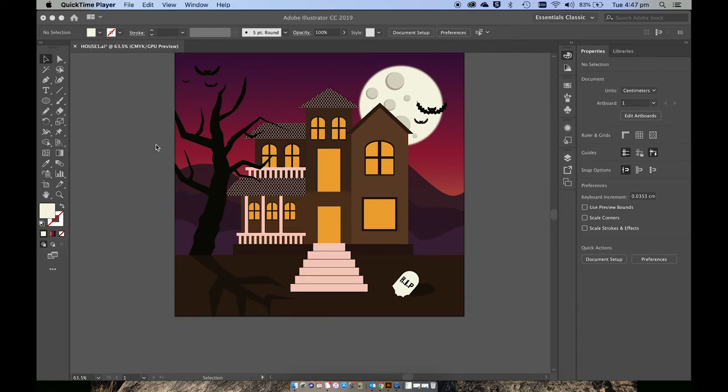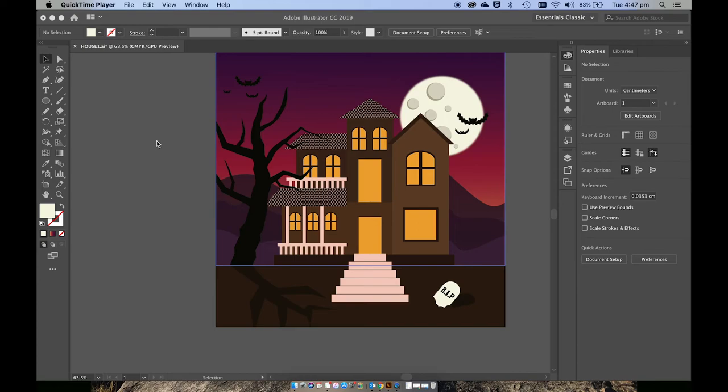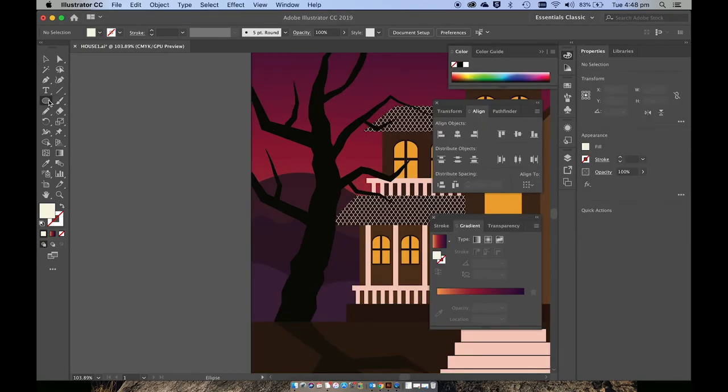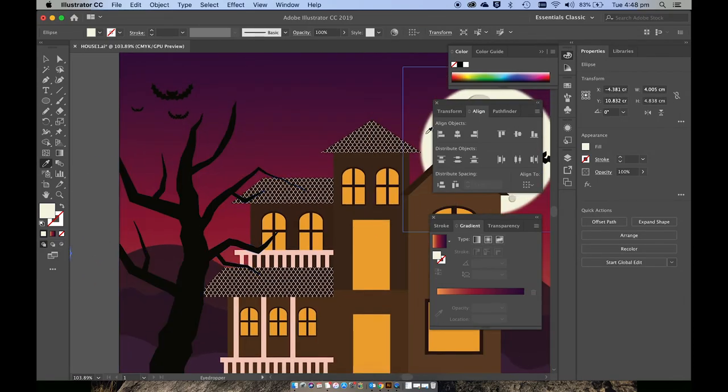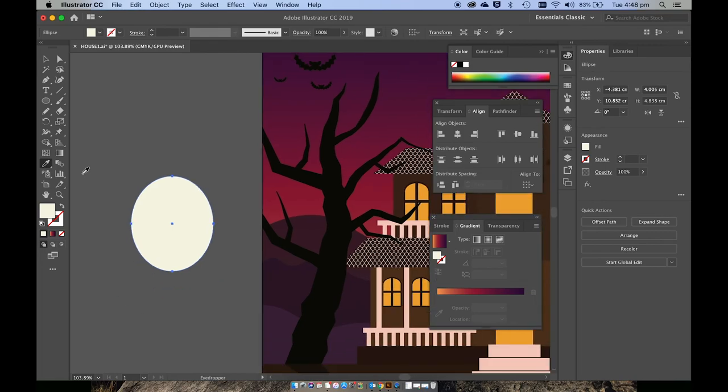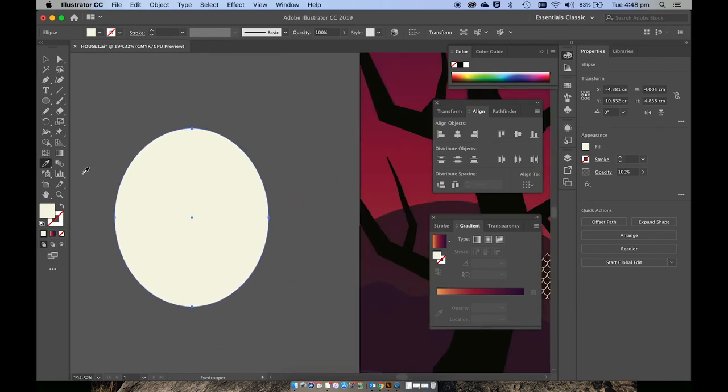For the finishing touches, we're going to make a ghost to live in your house so you truly know that it is haunted. So start by dragging out an ellipse shape, and you can eyedropper the moon color. All right, now we are going to go to our pencil tool. You might have the shaper tool or smooth tool in front. We want the pencil tool. You can also hit N on your keyboard to bring it up nice and quickly.